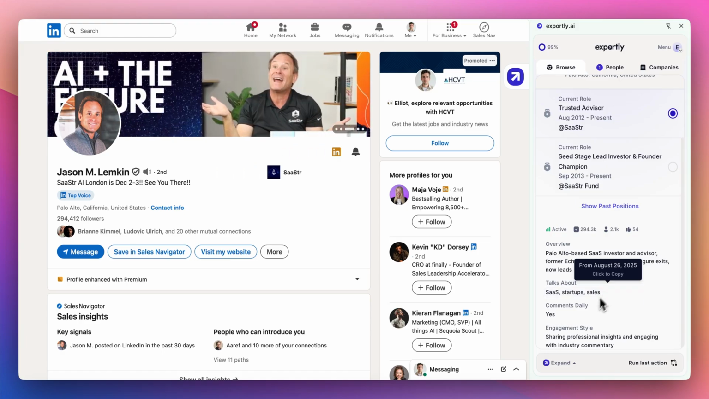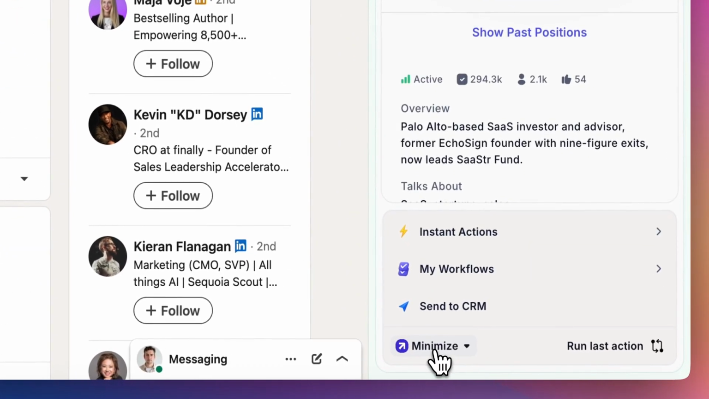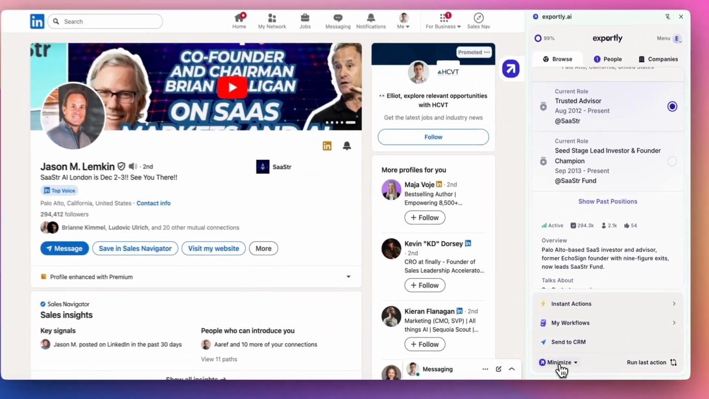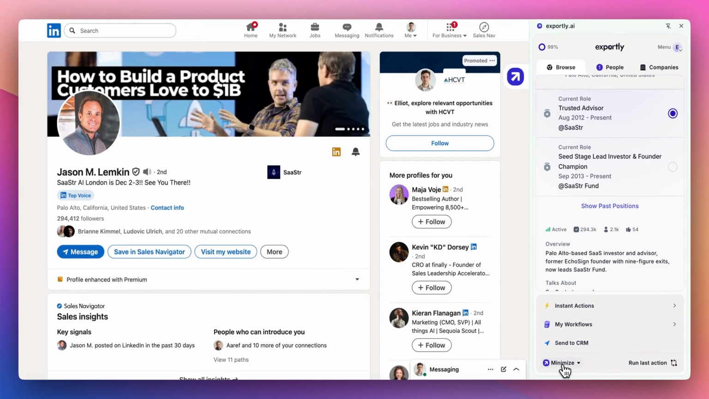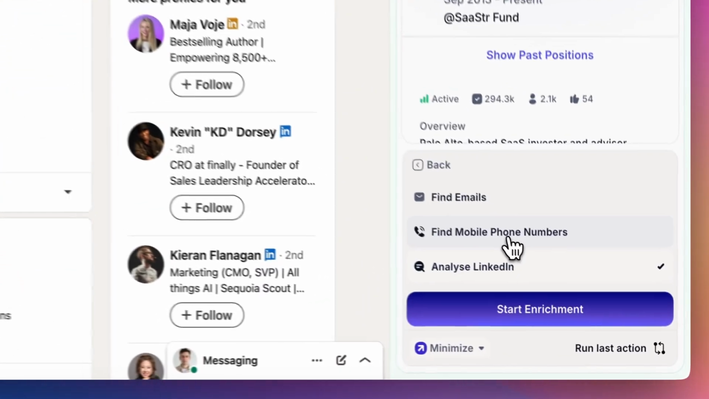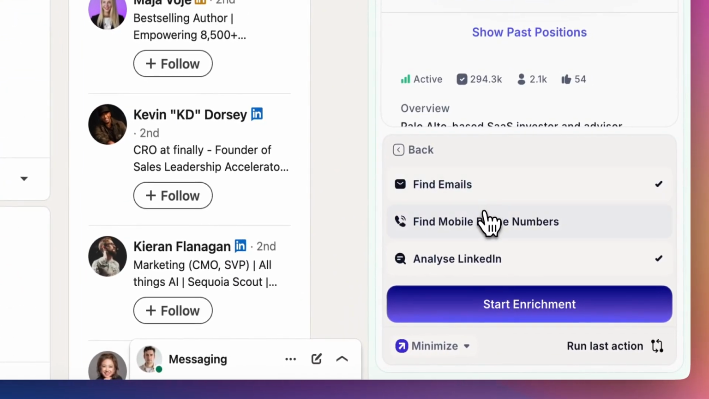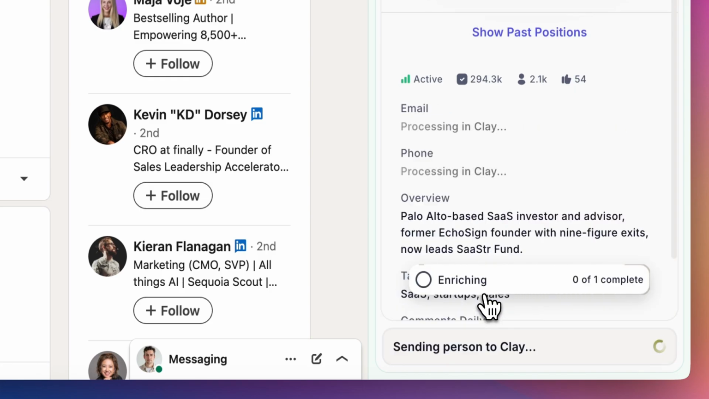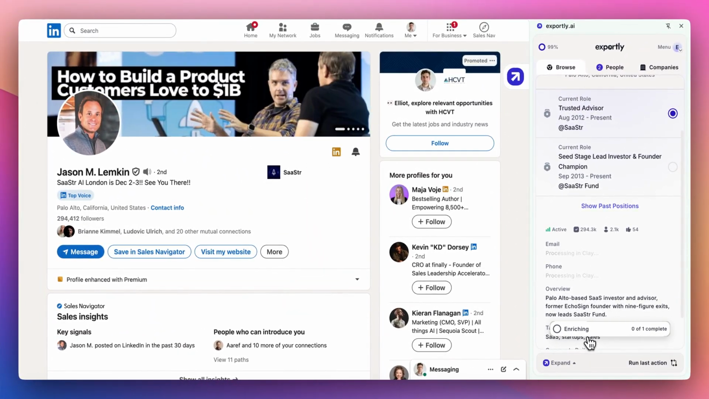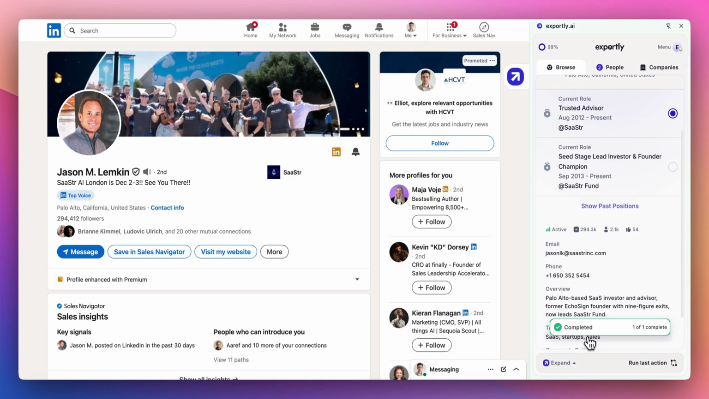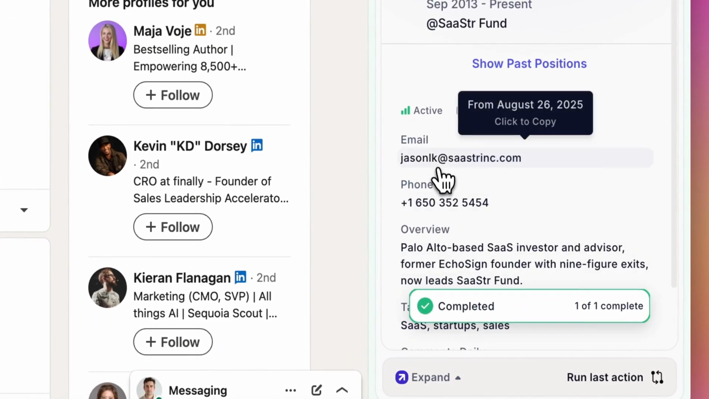But let's say we need his phone and email. So obviously Clay is famous for having the best contact data via its contact data waterfalls, its phone and email waterfalls. Well, with Exportly, you can easily access them for any contact just by clicking these two buttons and start enrichment, and boom, you basically get to send any contact on LinkedIn to those waterfalls, retrieve their information, and get them back. There you go. There's his email, there's his phone.